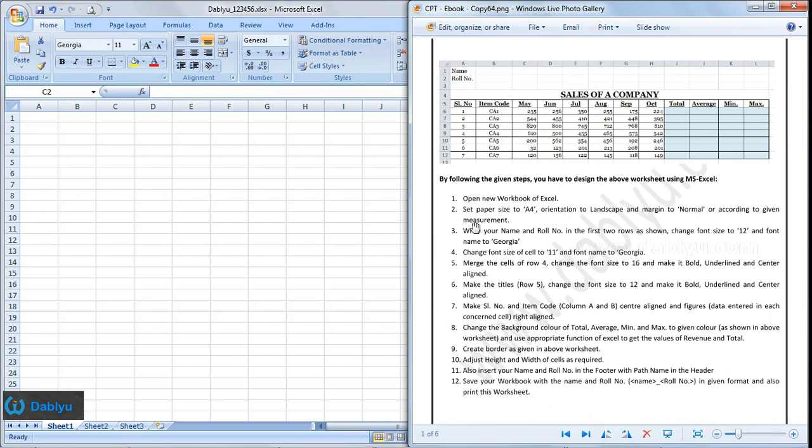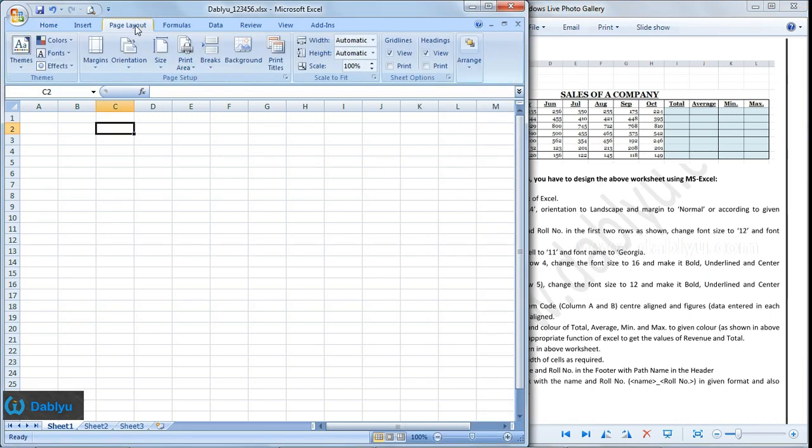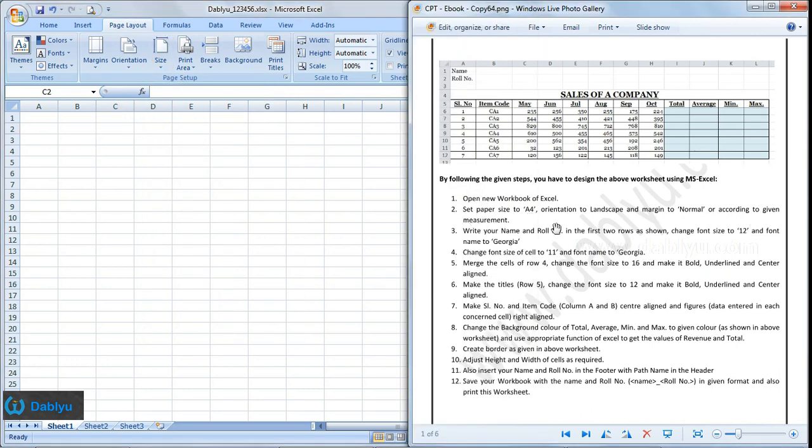Right now I would always first see the paper settings. Why? Because once I do paper settings, I'll get a guideline on where to stop that page. I'll show you how. How do you change paper settings? Go to page layout. Margins, they told it's normal. Orientation, they gave it's landscape. Size, they told it's A4. So that's what are given in this instructions.